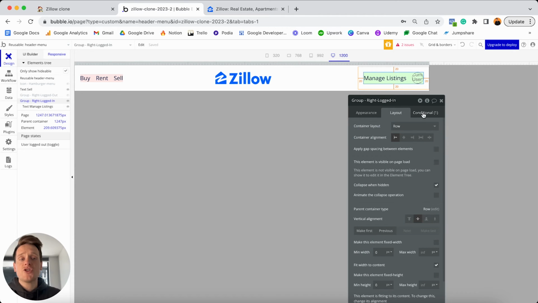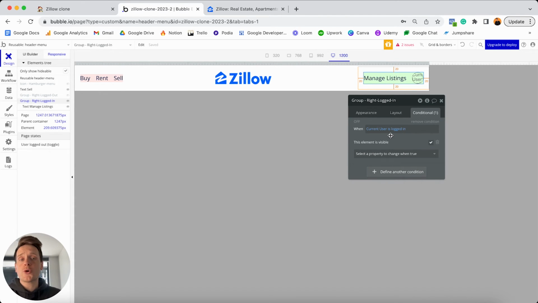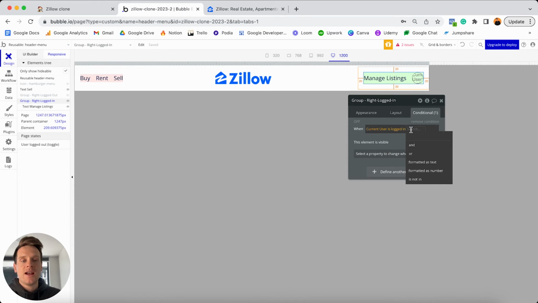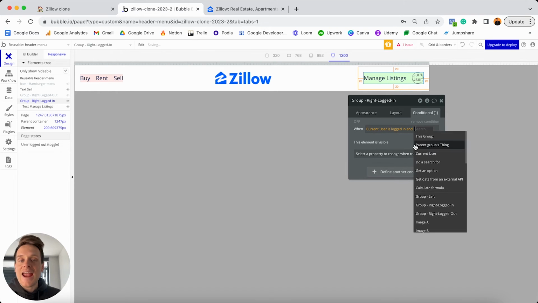If I jump over to my conditional tab, we've also created this condition that recognizes that this should only be displayed when the current user is logged in. Whereas what I'd now like to do is select the more option. And I'd like to only display this group when the current user is logged in and when the current page width is larger than that 690 pixel mark.